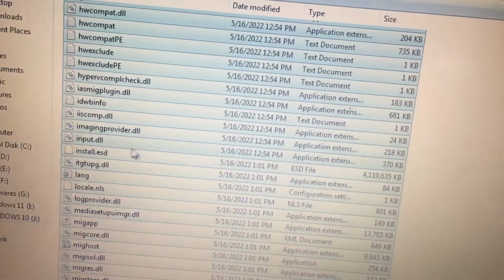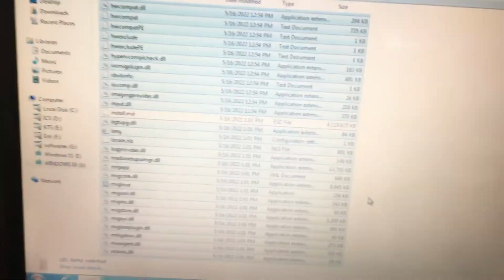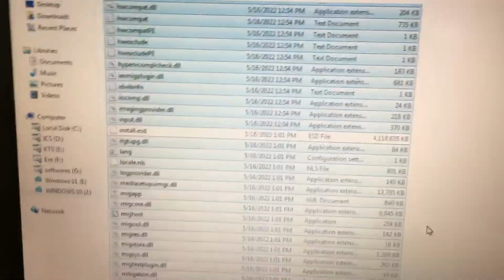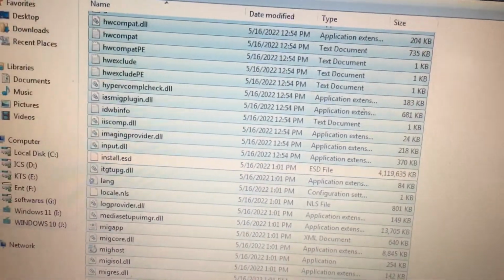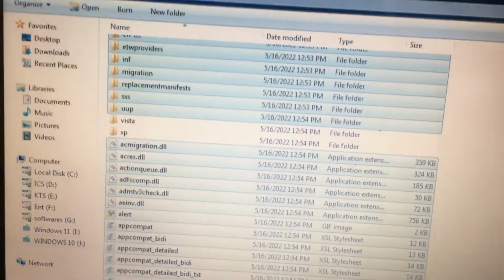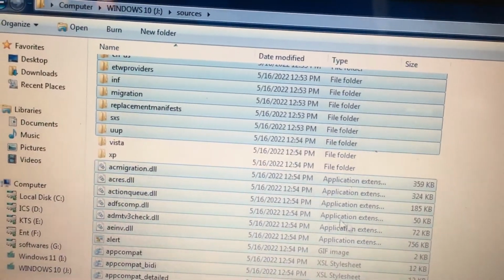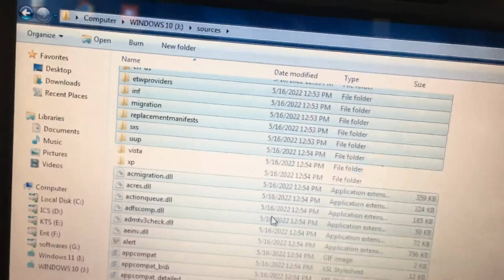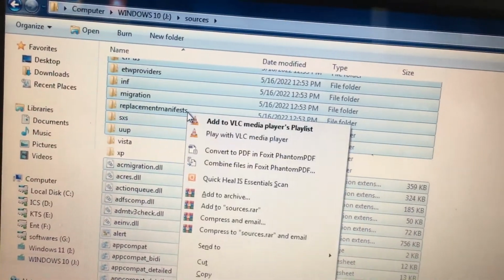Install.esd. Apart from this file, except install.esd and Vista and XP, except these files you need to copy.